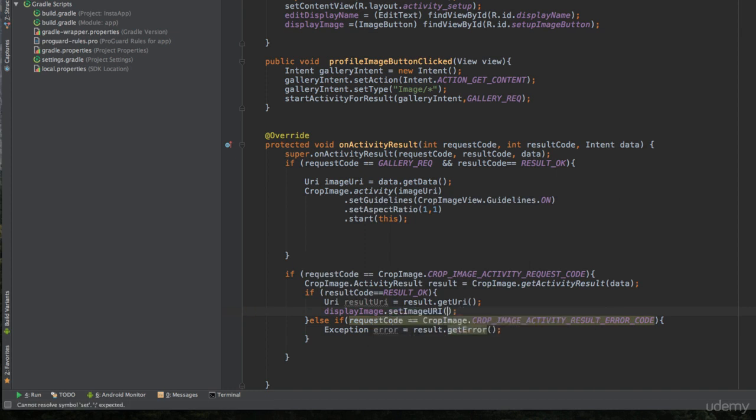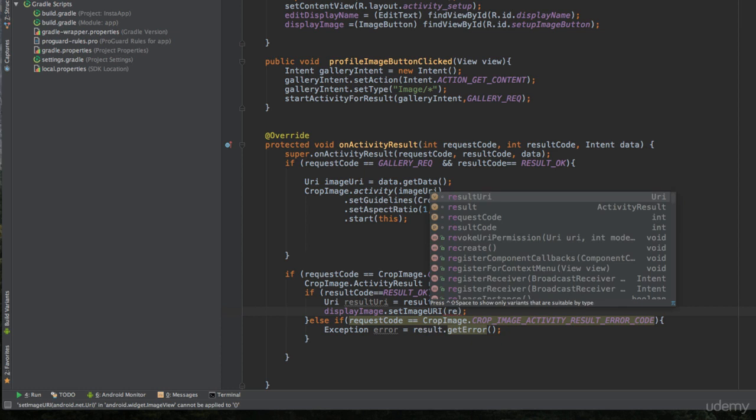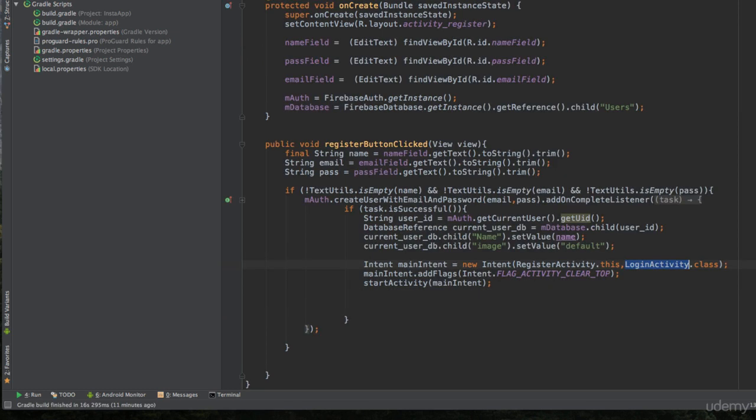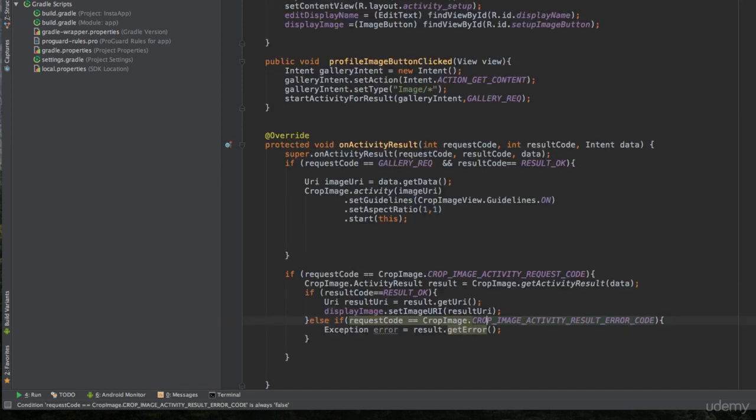So that's going to be set image URI, and set this equal to this result URI, which is nothing but the URI of our cropped image. So we are going to pass it in over here, and once this is done, you simply save the code. And now you need to make sure that when the user is registered, you then redirect him to the setup activity.